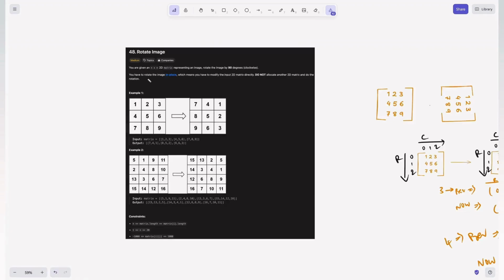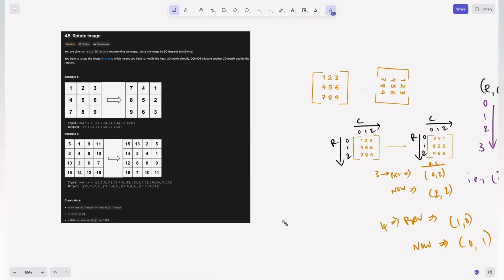And they mentioned that you have to rotate the image in place, which means you have to modify the input 2D matrix directly. Do not allocate another 2D matrix and do the rotation. So basically they mentioned that we have to perform this transformation in place. That means that we should not use any extra space to achieve this. But we'll explore extra space and in-place operations, don't worry about that, okay? Let's look into examples here.